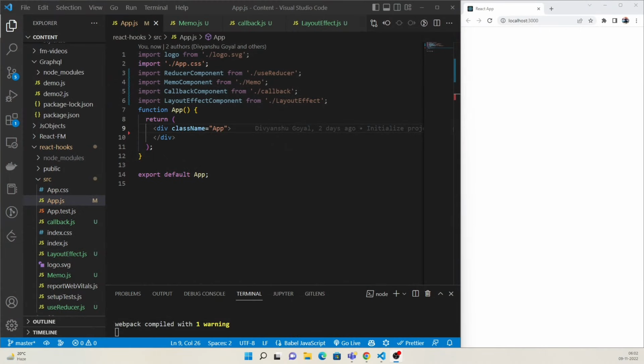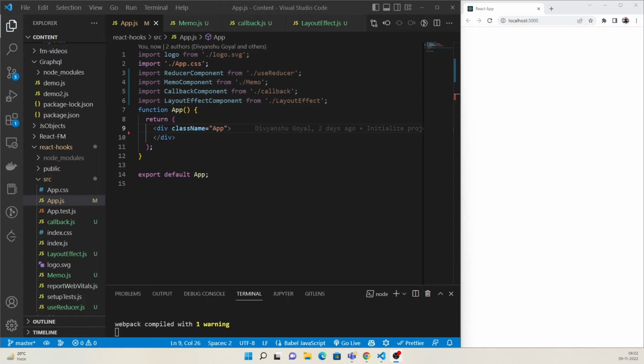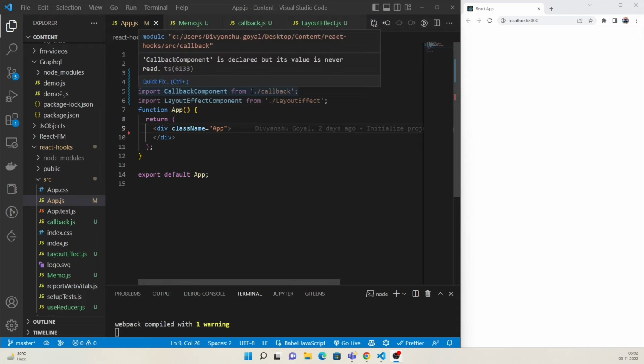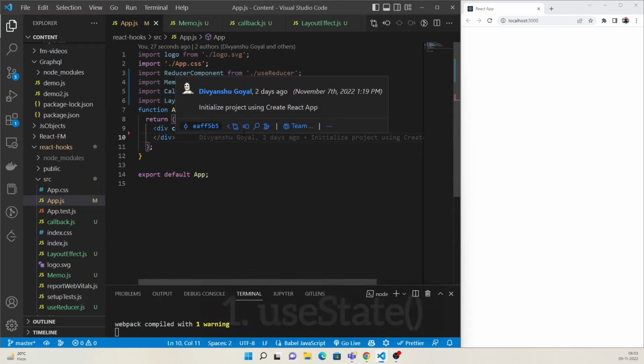Okay people, on your right hand side is the list of all the React hooks that we will be learning in this video. But before I start, what you have to do is just create a default React application and remove the unwanted code from the app.js file. That's it. After doing that, let's start with useState first.